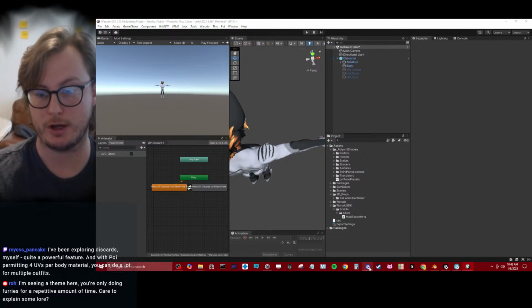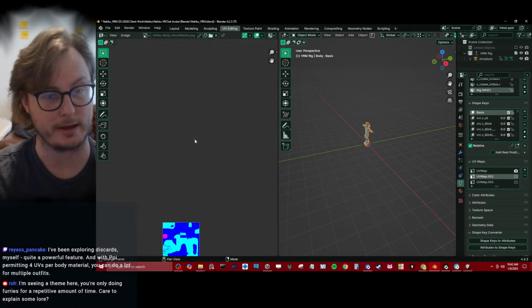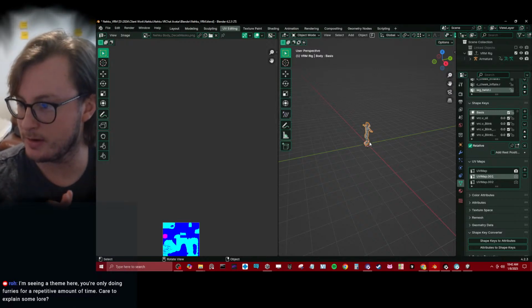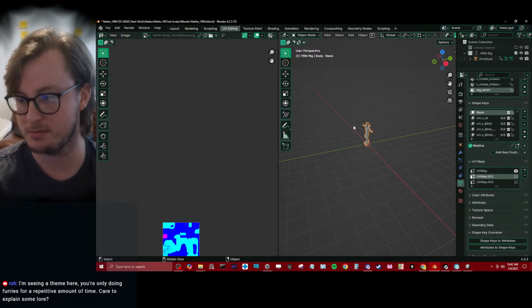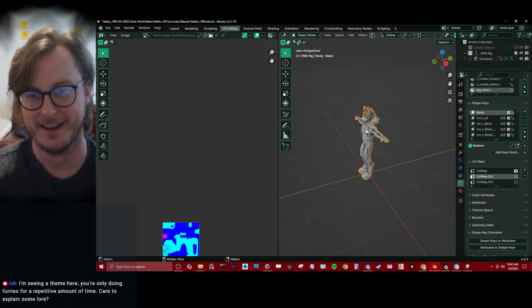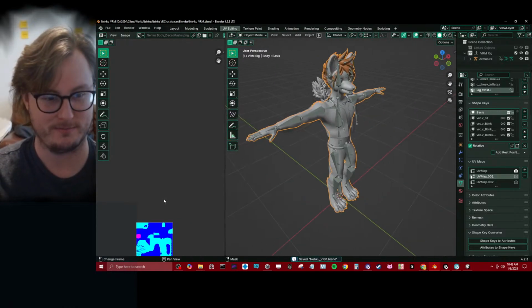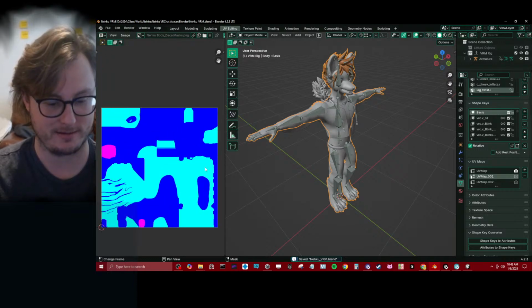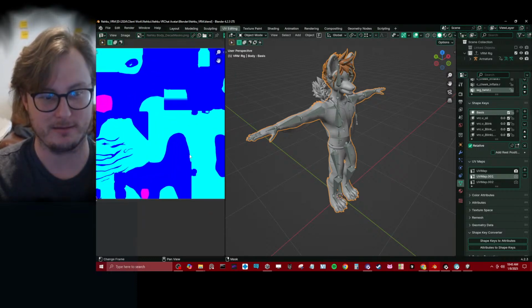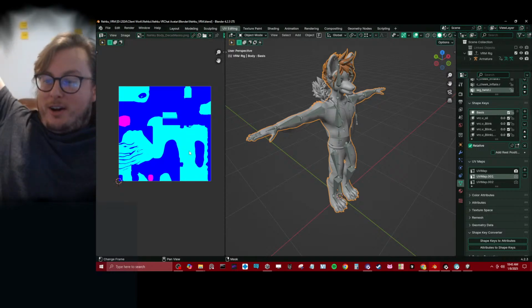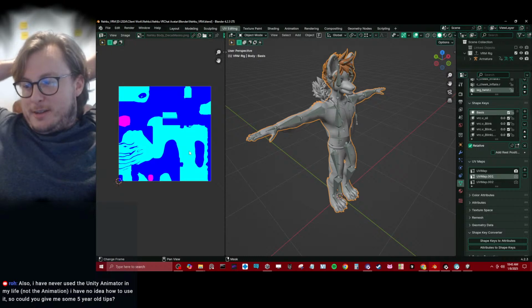Fortunately, if your shaders don't load, which in VRChat can happen, sometimes it won't work. Seeing a theme here, you're only doing furries for a repetitive amount of time. Care to explain some lore? I like making characters, and the furry community is always hungry for characters.